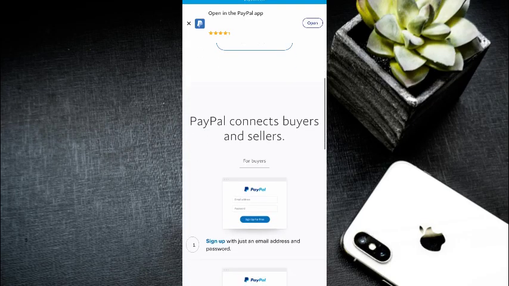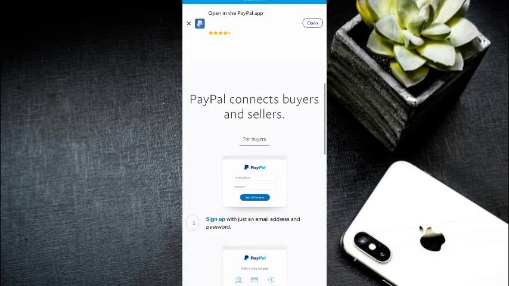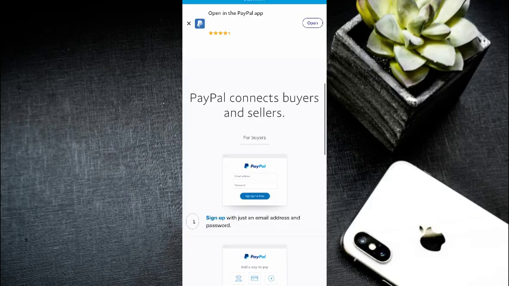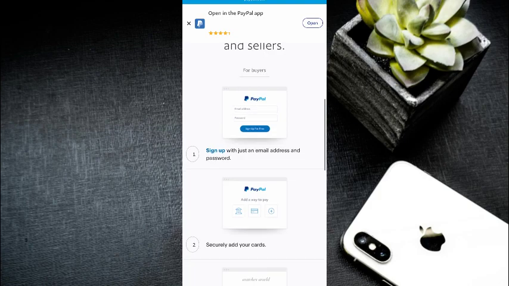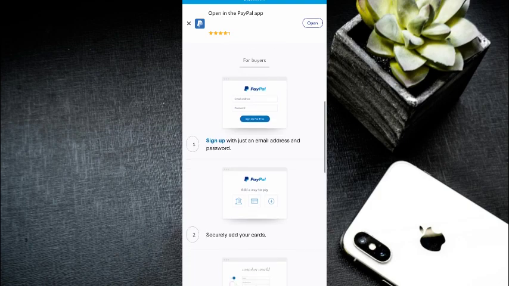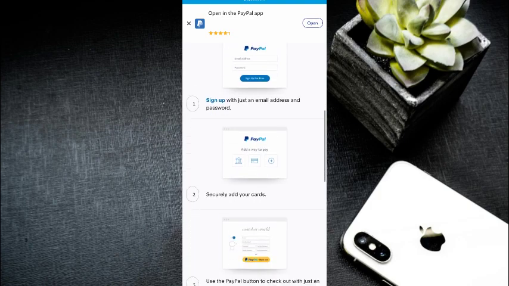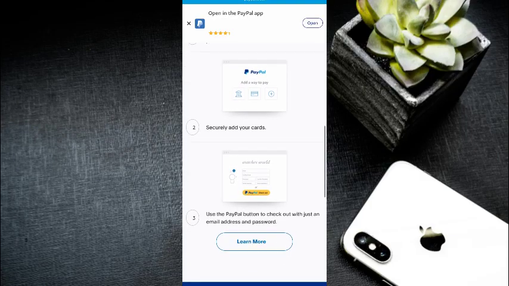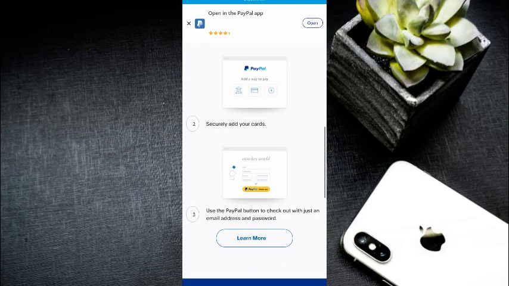So wait for 1 to 3 business days for the money to appear in your PayPal balance, depending on your network. And make sure your name on PayPal matches your bank account name to avoid delay. And that's how you can easily add money to PayPal from a bank account in Germany.